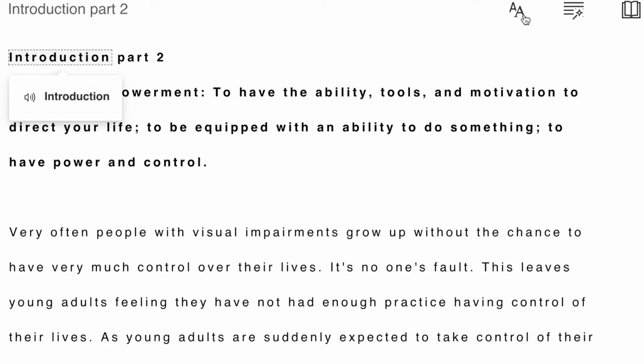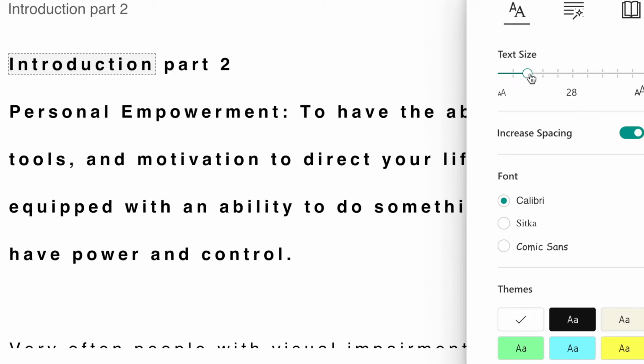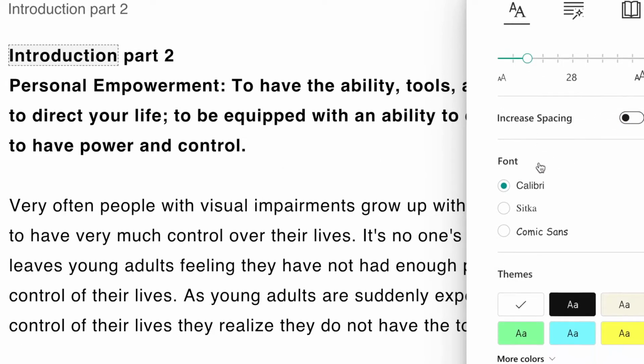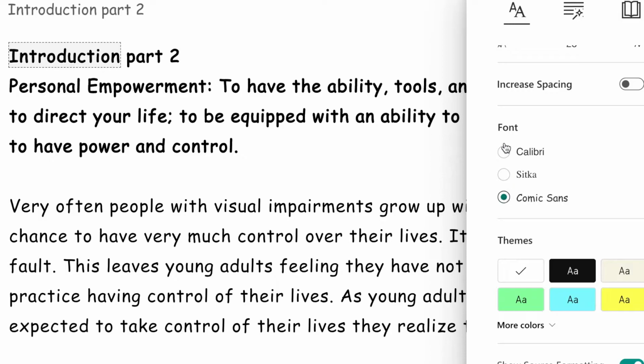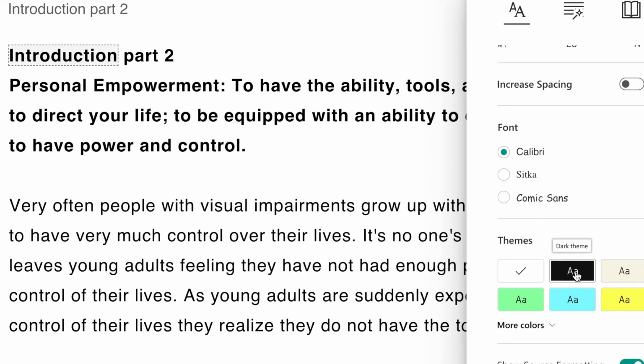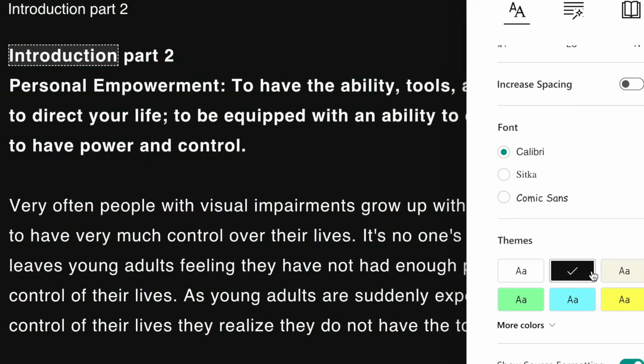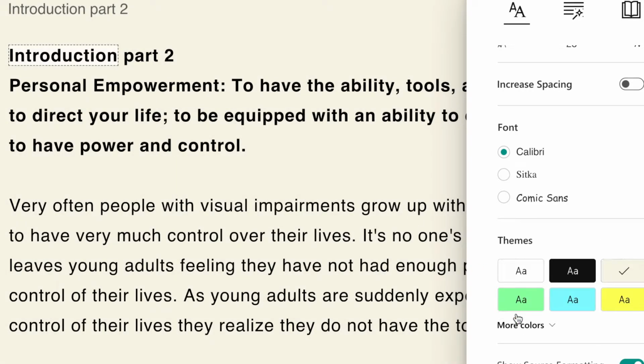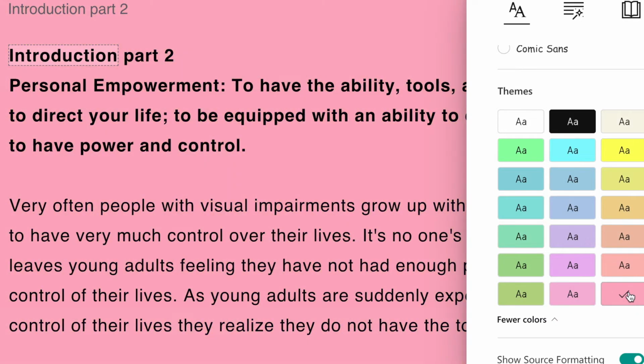But in the top right, you see there's a book icon, lines with a wand, and then text. If you click on it, you can change the text size. You can increase spacing or decrease spacing, depending on what the student needs. You can change the font, the way it displays, and then you can change the theme. So we had black with white text, off-white with black text, light green with black text, light blue with black text, yellow with black, and then there are some different colors.